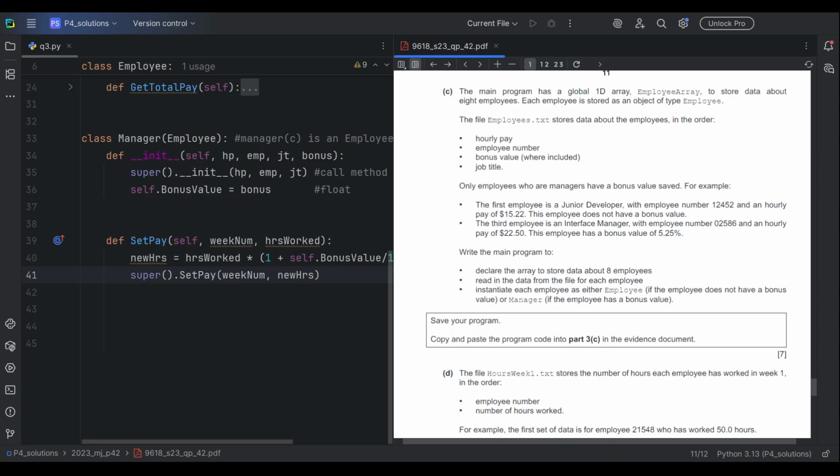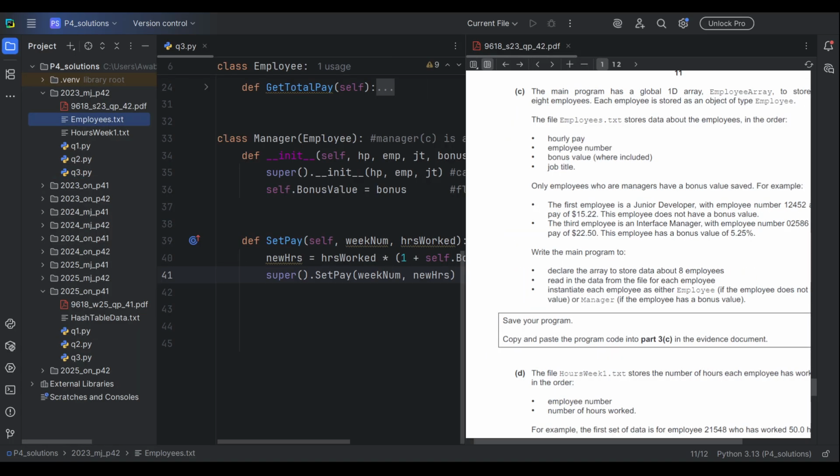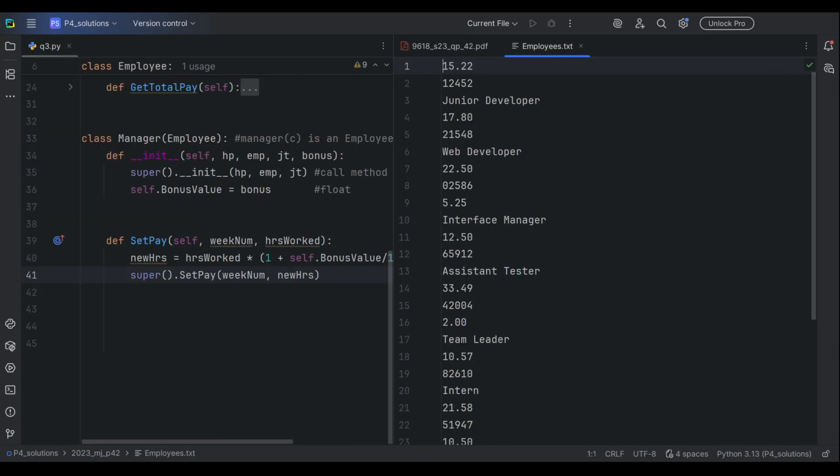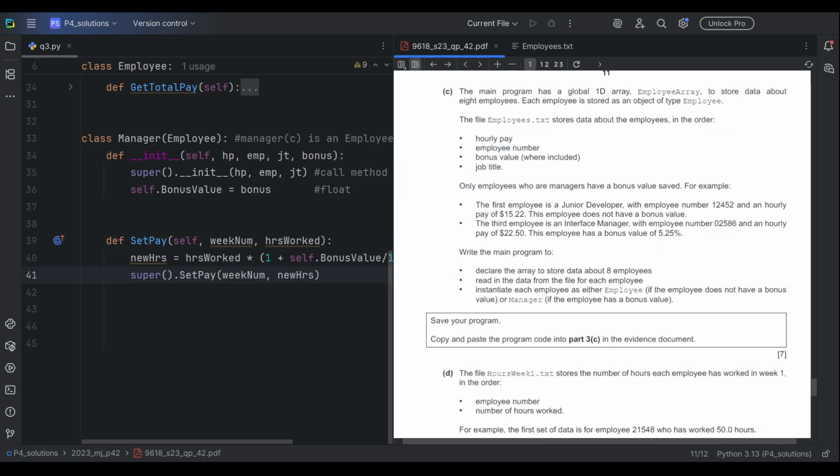All right, the file employee stores data about the employees in this order. Okay, let's open the file first of all and see for ourselves what's happening here. So we have data here. It says the data is stored in this order. So there would be 4 items of data: pay, number, bonus, and title, wherever included.